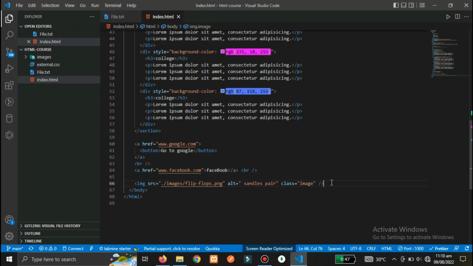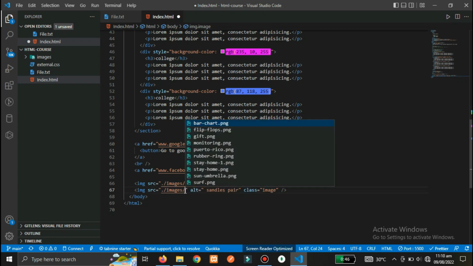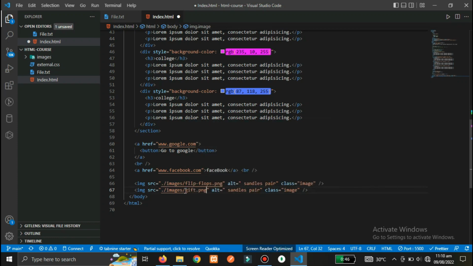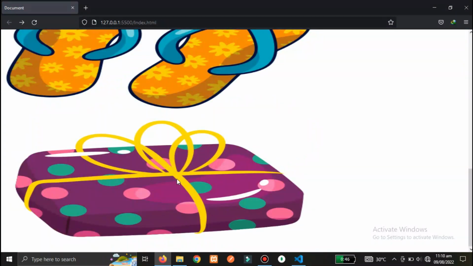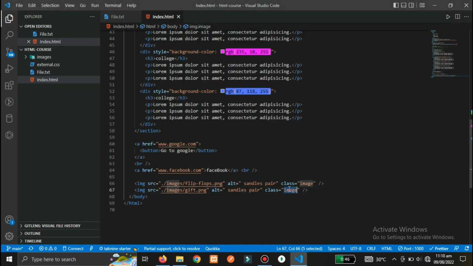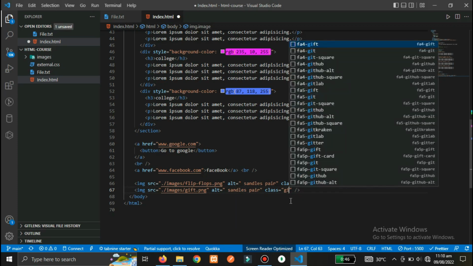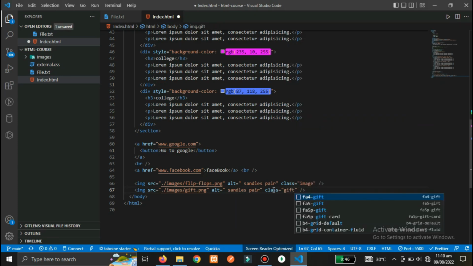And the same image I want to do again, but I'll change the image path to something else and style it with an id. So this is gift.png. Down here we have this gift, but it is getting the same style, and I want to change that for the gift. I'll give it its own style, and I'll give it an id.